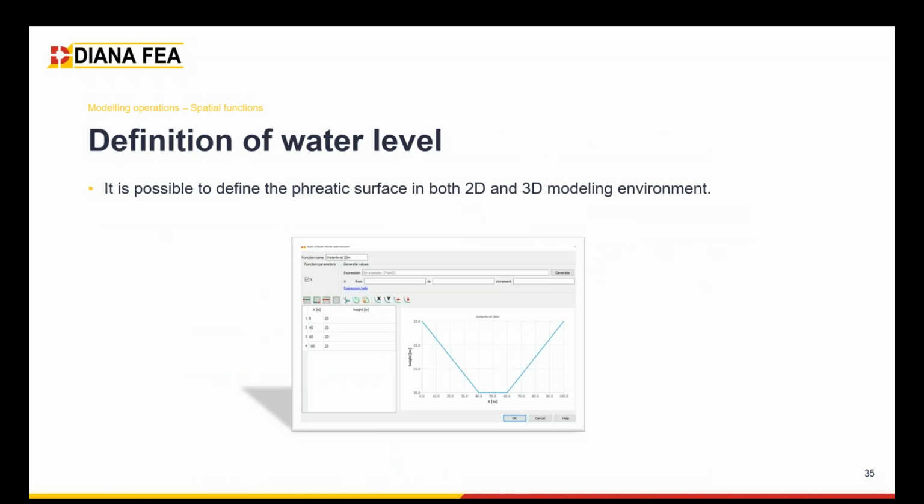But you can also use it to define phreatic water level, both in 2D and 3D. So this is a powerful feature for instance, if you are dealing with geotech application and dewatering, for instance.